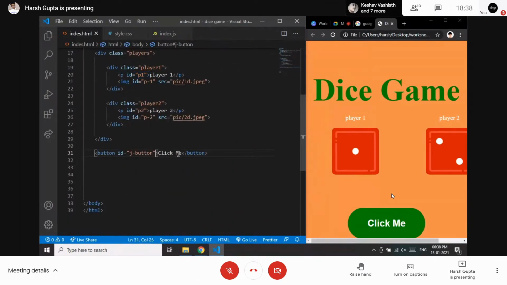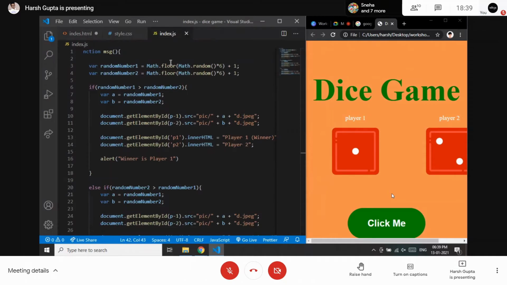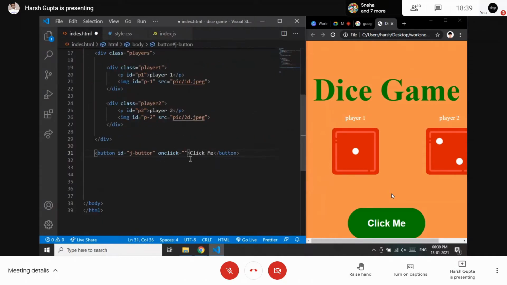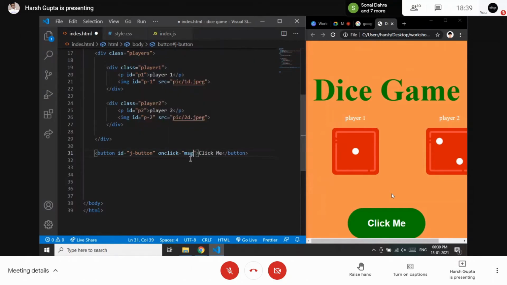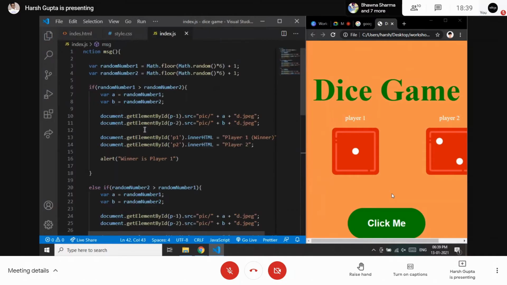Okay, as you can see here, I'm not calling the function on the button right now. So I need to type the onclick function. By clicking on this button, I want to run the message function. So I will type onclick, run msg. After clicking, this button will call the message function, and this message function will run this function.